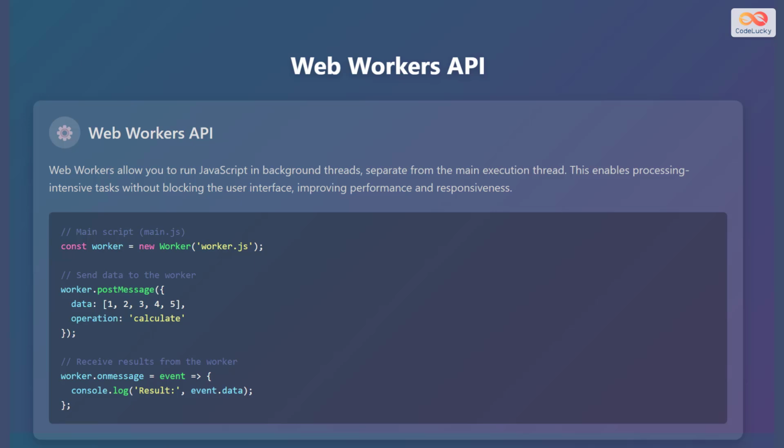First, create a new worker object with the worker JavaScript file. Send data to the worker by calling the postMessage method on the worker object. To receive results from the worker, call the onMessage method on the worker object.